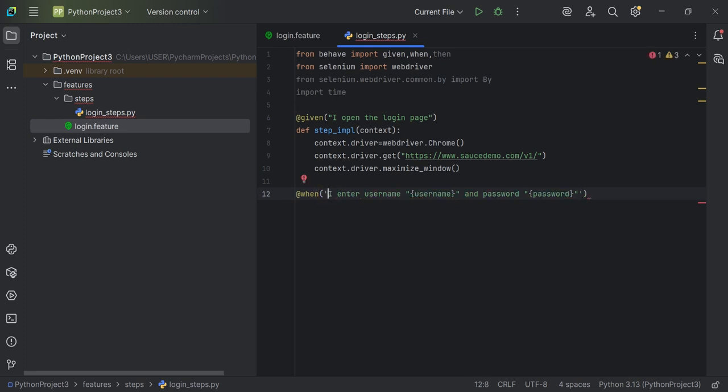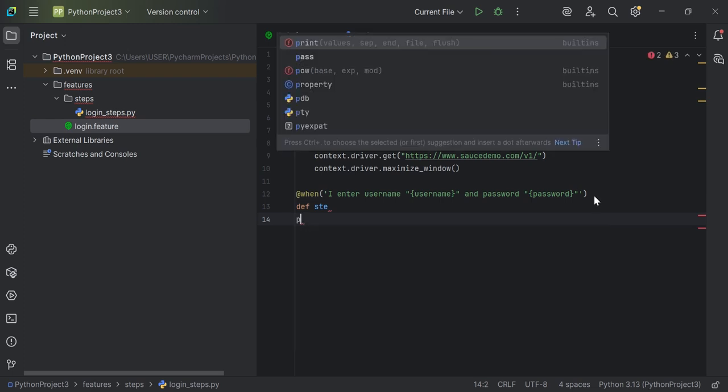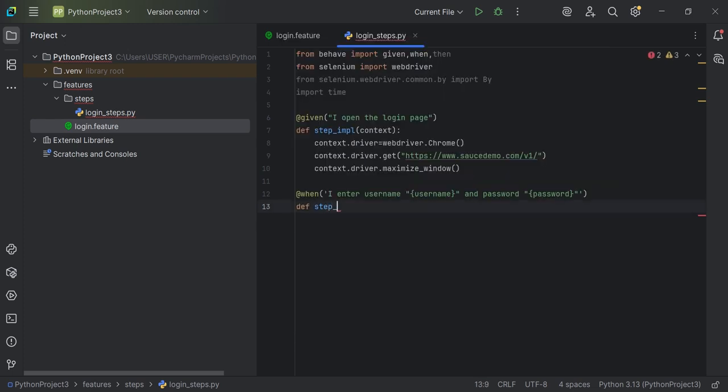Now def step underscore on the text, comma, username, and the second one is password.